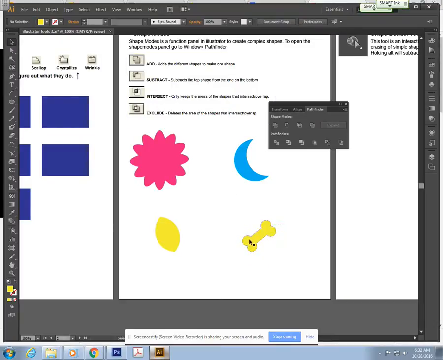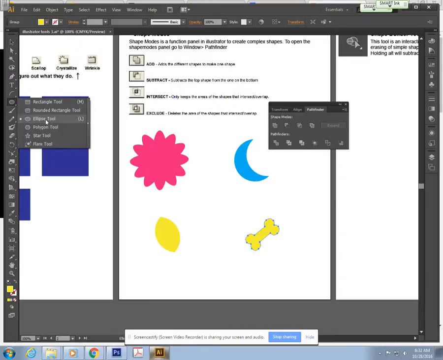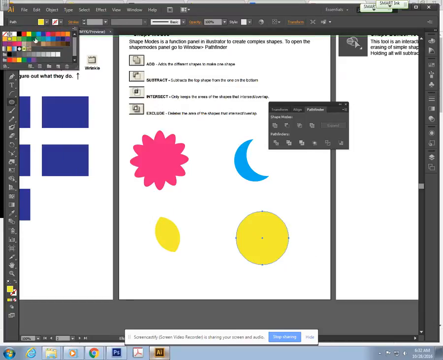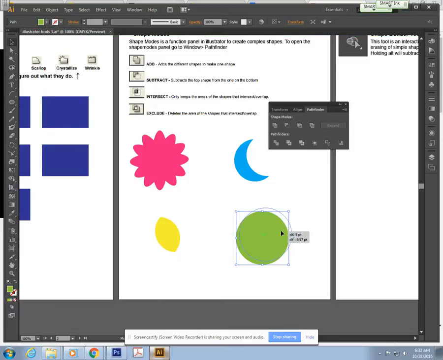Finally, we have this Exclude option, and it deletes the area of the shapes that intersect or overlap. Okay, so I need to grab my ellipse tool, and I'm going to drag out a circle. I click and drag out first and then hold down Shift. Let's make this a different color. Okay, I'm going to click my selection tool, and I want to make sure this is in the center.